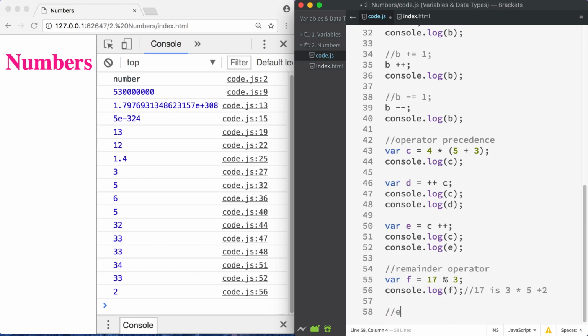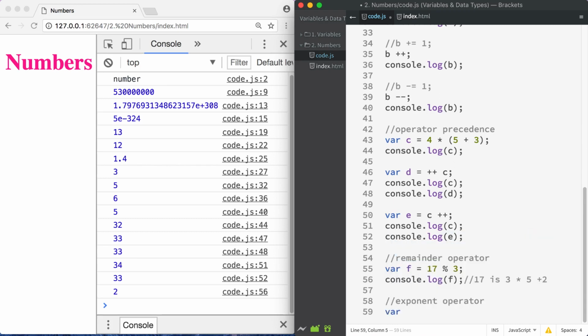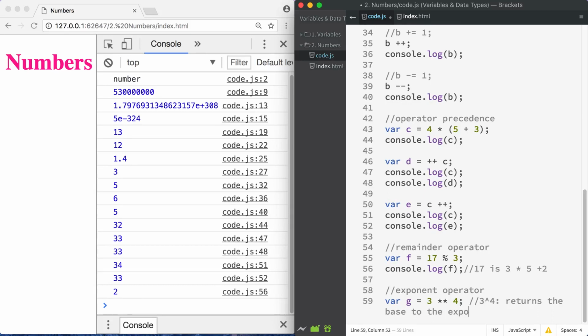Now let's have a look at another operator, the exponent operator. If we define a variable g and set it to 3 star star 3, this operator, star star or multiply twice, is the exponent operator. This means that we want 3 to be multiplied by itself 3 times. If you say 3 star star 4, this means 3 multiplied by itself 4 times, or 3 to the power of 4. So it will return the base to the exponent power.